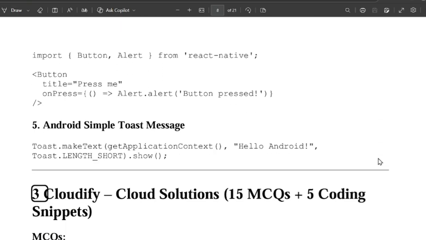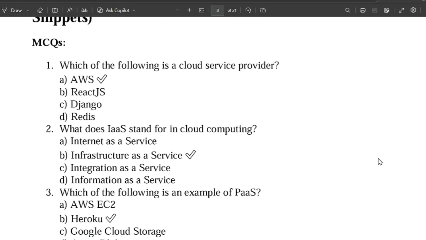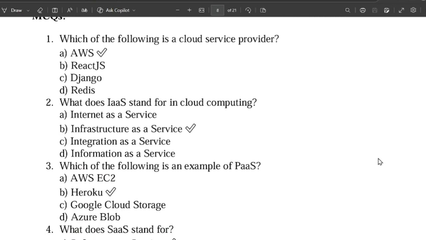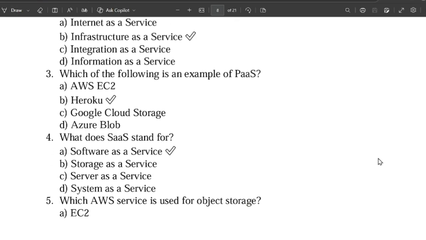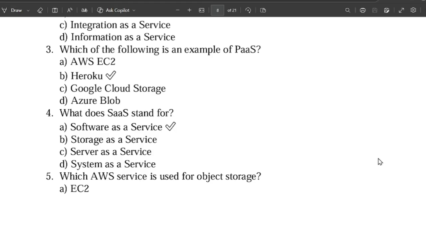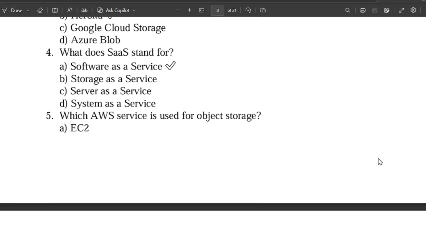The next specialty is cloud solutions. Which of the following is a cloud provider? AWS. What does IaaS stand for? Infrastructure as a Service. Which of the following is an example of PaaS? Heroku. What does SaaS stand for?